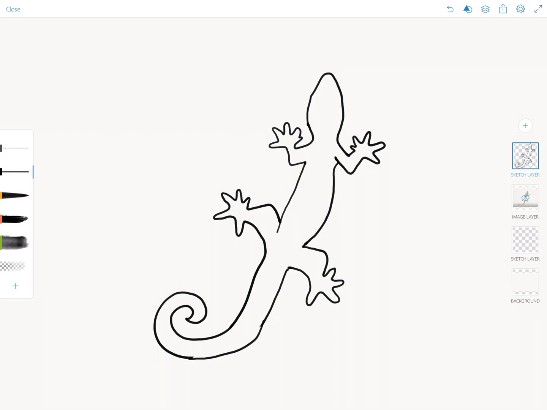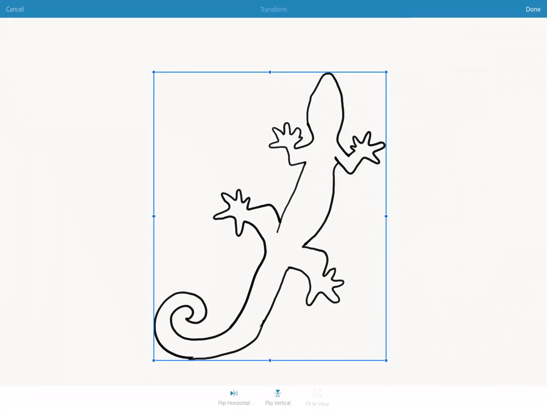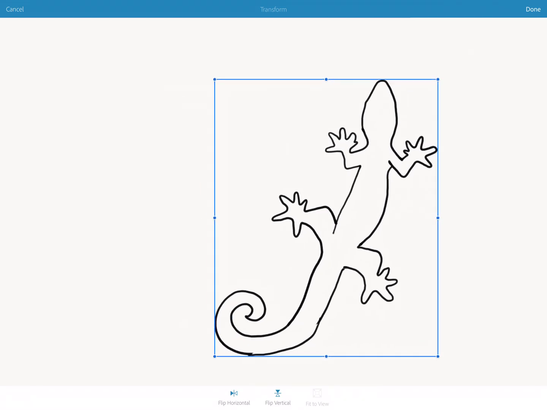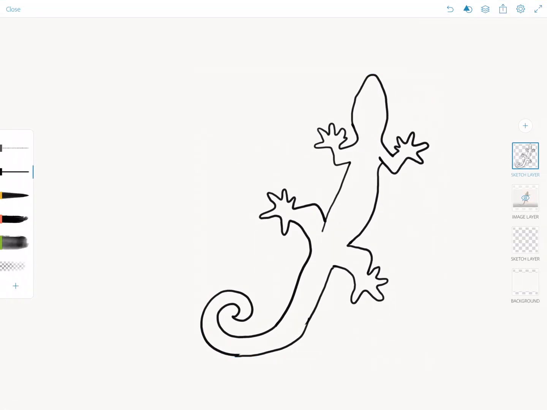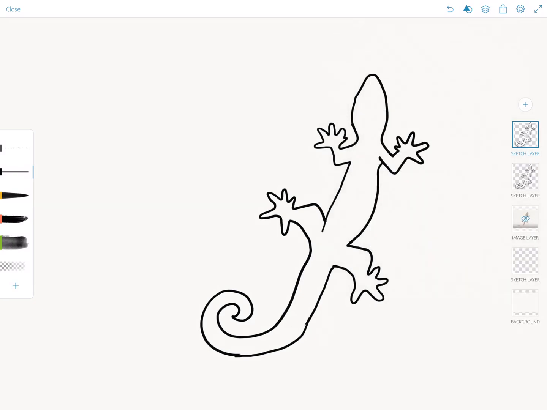and he's just by himself. So I can go to my sketch layer right here. I'm going to hit first transform because I'm going to move him over just a little bit and hit done. Now I'm going to go back to that layer. When I click on it again, this time I'm going to hit duplicate. It's towards the middle of it, the two little squares, one with the plus, and I'm going to hit duplicate. So now I have a second layer of it.